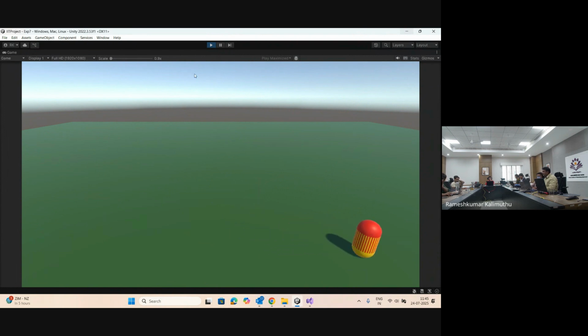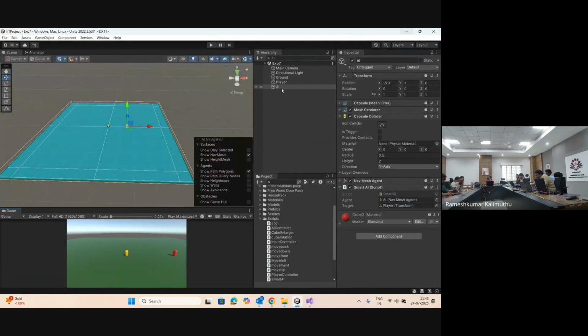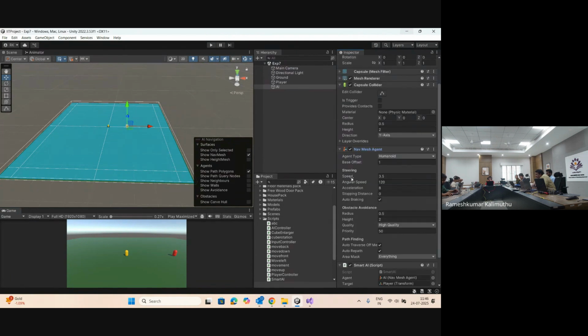If you feel that he is moving very fast, and now he is colliding with the same player position, we can fine tune the values in the AI component. Stop this. Select the AI, open the NavMesh agent. Can you see the speed is 3.5? You can change that into 2, and the stopping distance is 0, which means the player and the enemy position should be 0, like that.